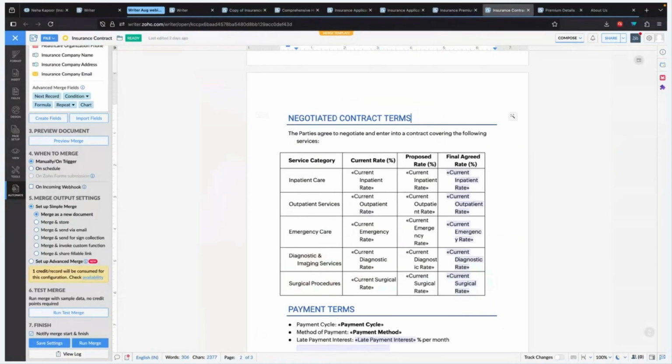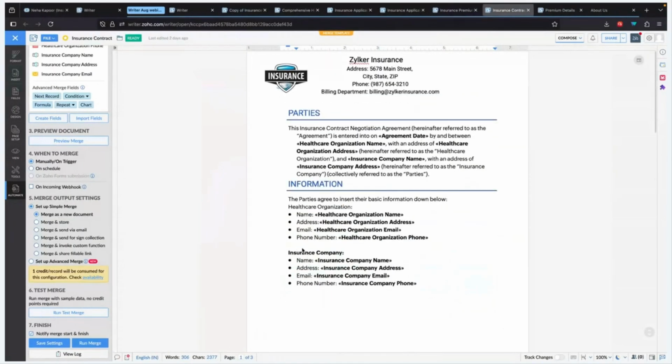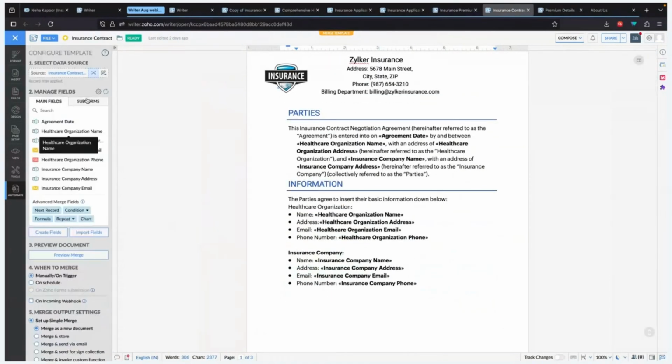So here you can see that I have created an insurance contract, and for this I'm using Zoho Sheet as my data source. So in the sheet file I have all the necessary information like the healthcare provider's address, details, the agreement date, etc. So I'm just adding the merge fields into the document.